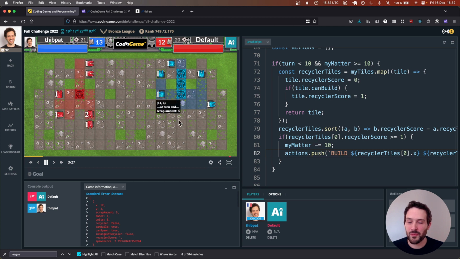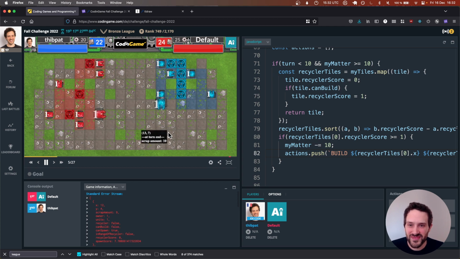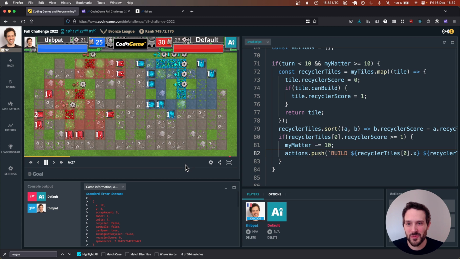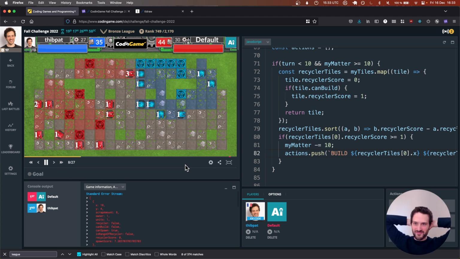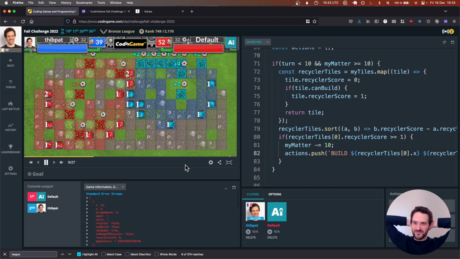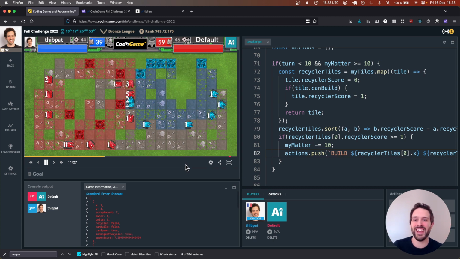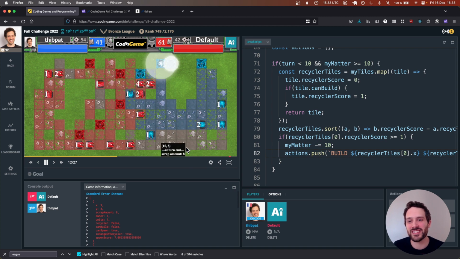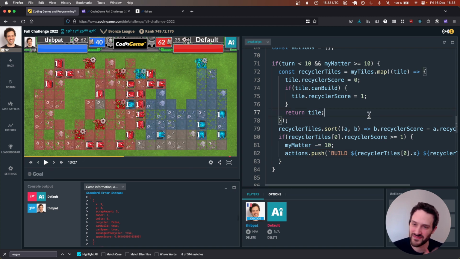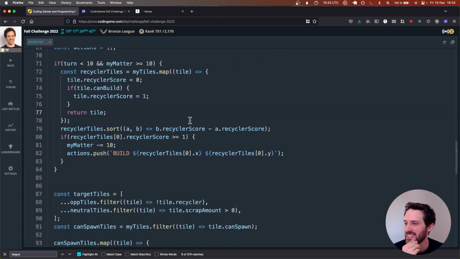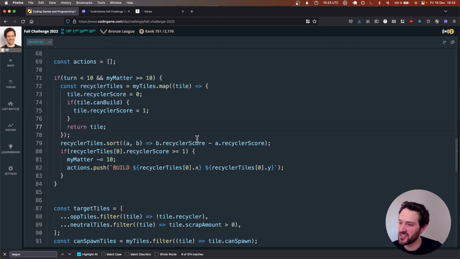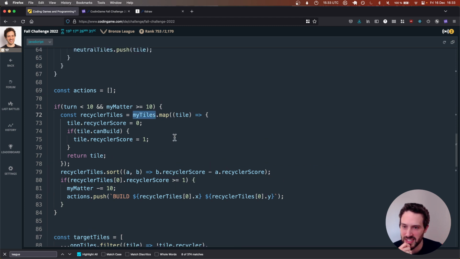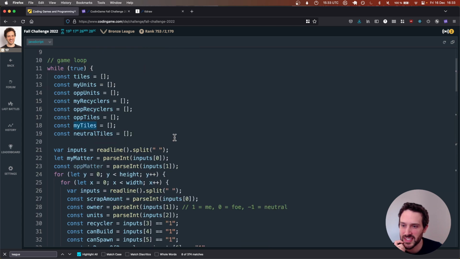Okay, so here we are placing a lot of recyclers. Makes no sense. So many recyclers. All the recyclers. So we need to improve that. I think we're going to get an okay logic here. That's going to be nice. So here the problem is that the tile.